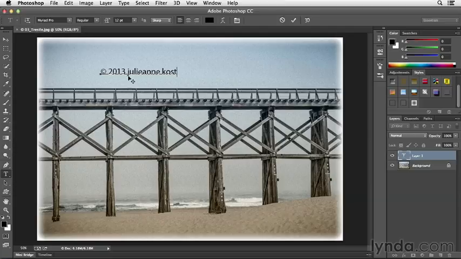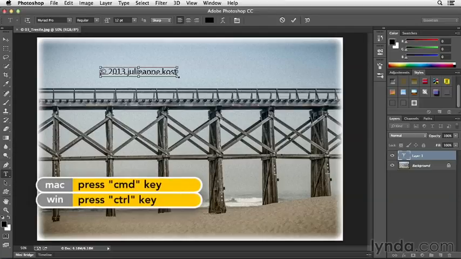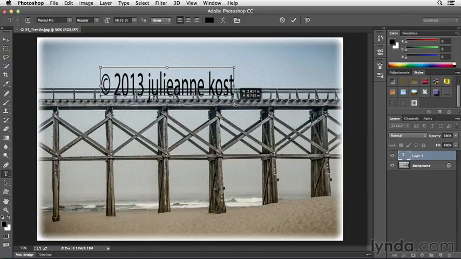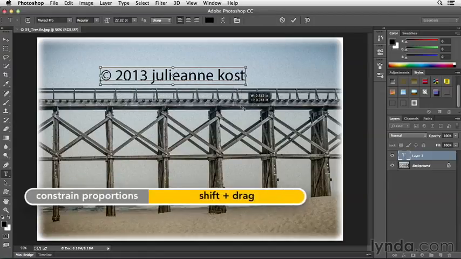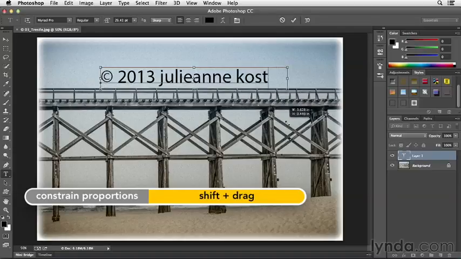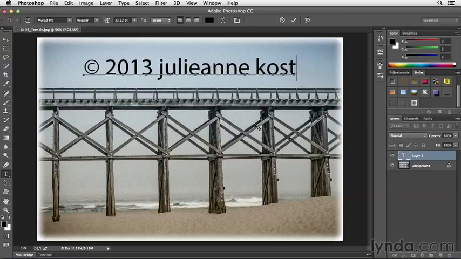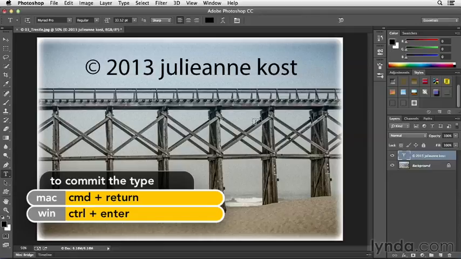If I wanted to make this larger, I could hold down the Command key. I'll start dragging the corner anchor point in order to enlarge it, and then I'll hold down the Shift key as well in order to constrain the proportion. I'll make it large here just to make sure that we can see what's happening. I'll release the mouse, and then if I want to reposition it before I apply the text, as long as my cursor is a decent distance away from the type, I can actually click and drag in order to reposition that. All right, let's commit to that text by tapping the Enter or the Return key.